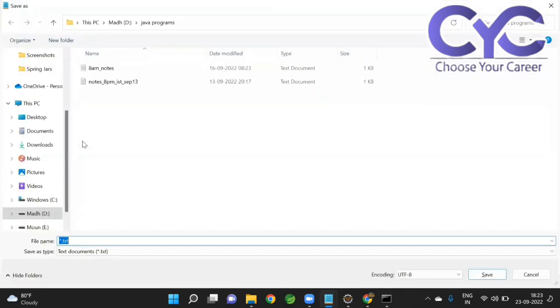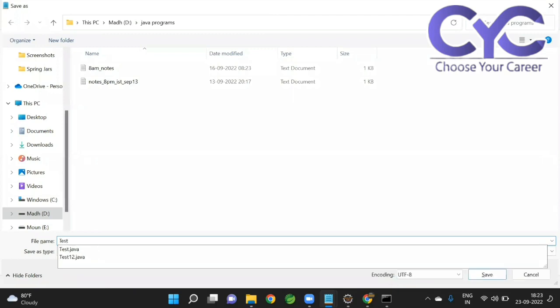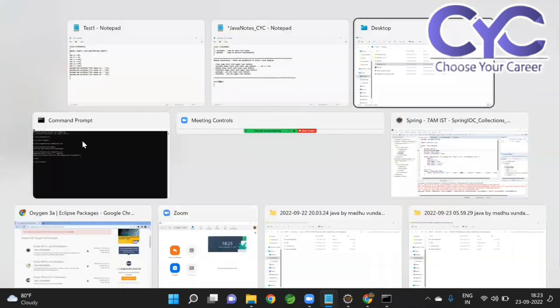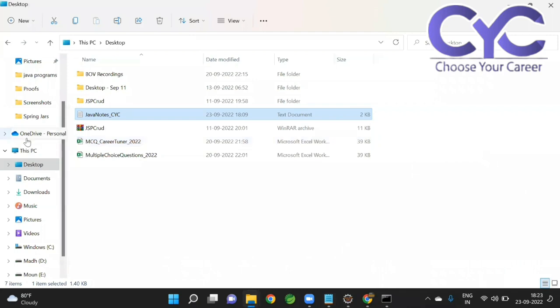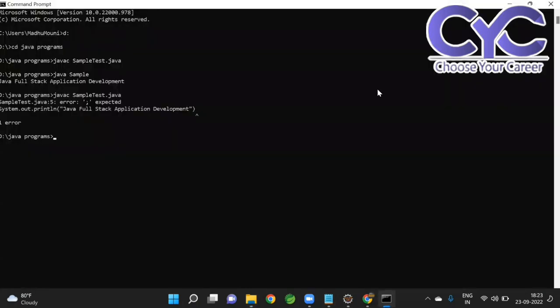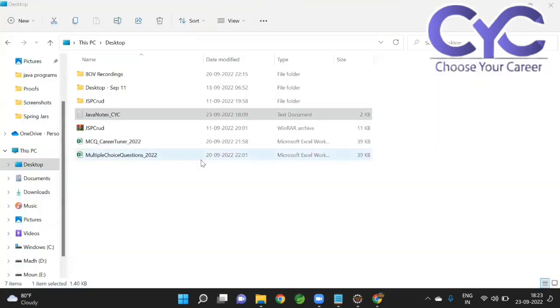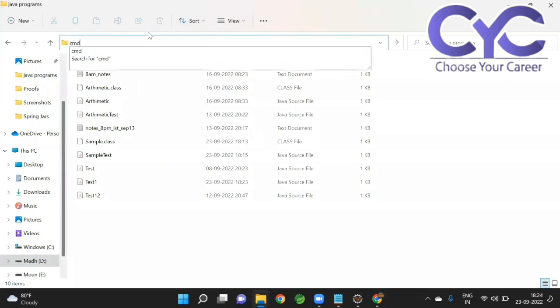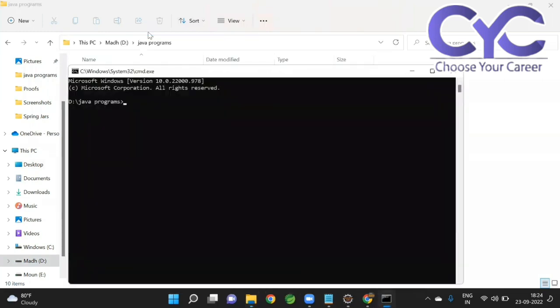Now we need to save it. I'm saving it as test1.java. Go to the command prompt, and I'll show you a shortcut way to open it. I have shown you how to open the command prompt by going through D drive and so on. Instead, where is my program? In D drive, in the Java programs folder. From here, if you type CMD and press enter, the command prompt will be opened directly.